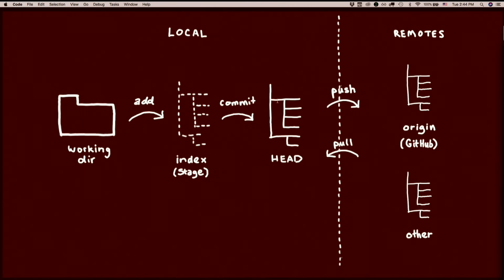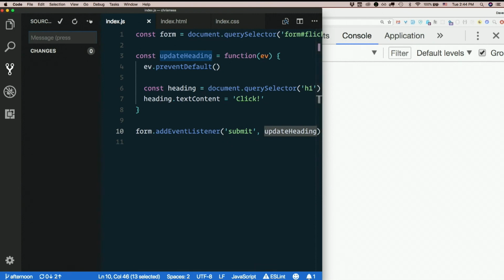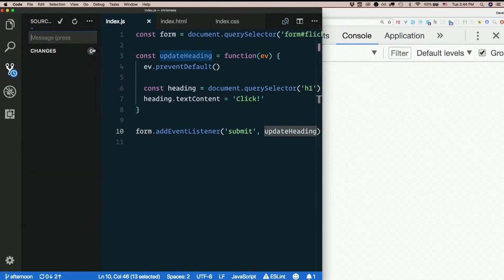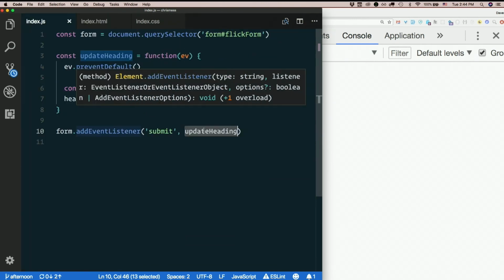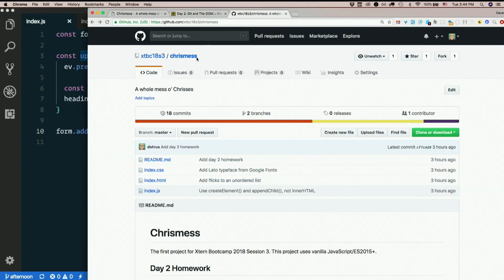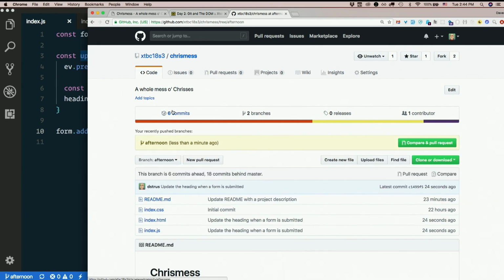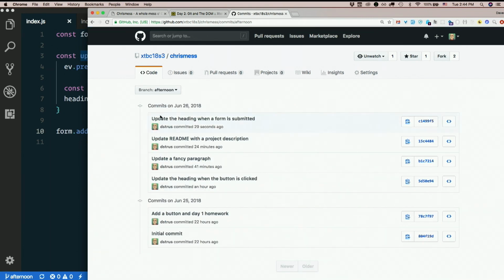We need to push it if we want it on GitHub. So we go ellipsis, menu here, push. Then if I go out and look on GitHub, here we go. I've got 6 commits. The last one was update the heading when a form is submitted.